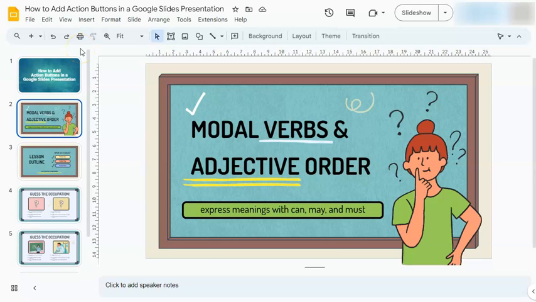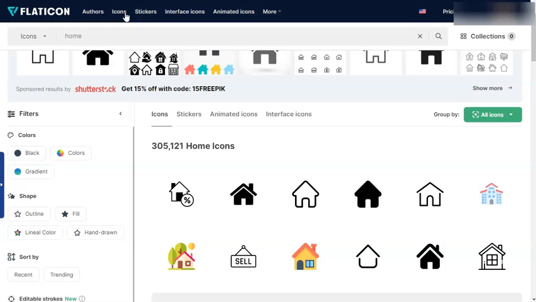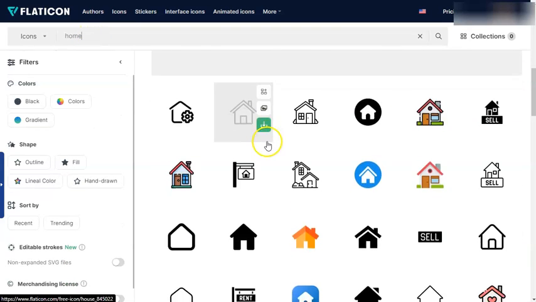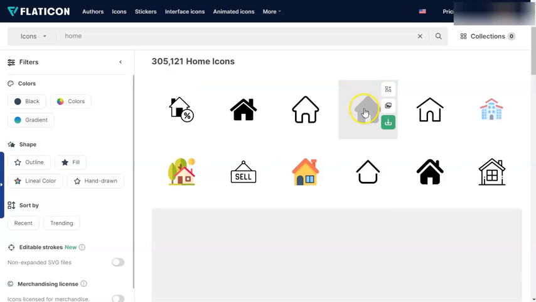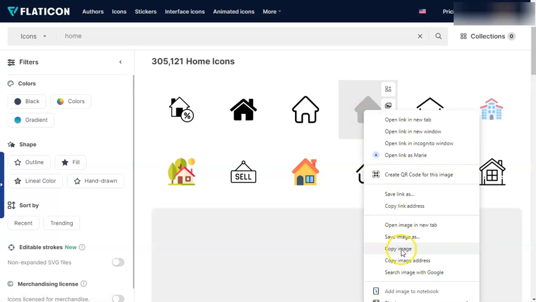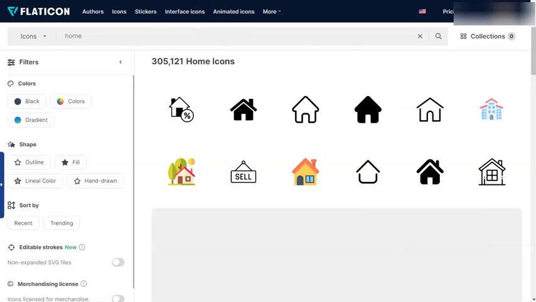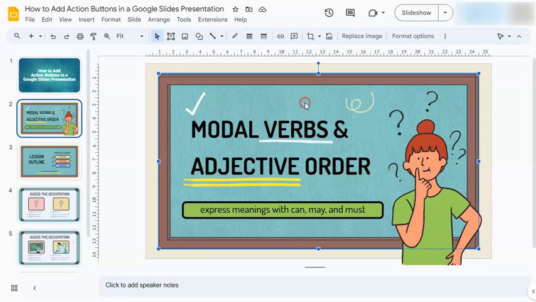So let's get started. First, what we're going to add are some icons that we can use to represent the home button, the previous button, and the next button. I've been using Flaticon for my previous videos, and it's a great website where you can search and use some uniform icons that you can add to your presentation. Here, I've just typed in home, clicked on search, and here are some icons that I can choose from. I'm going to choose a simple one right here. If you want that, you can just right-click on it and select Copy Image. Once you've copied it, go back to your slide, and you can just paste.